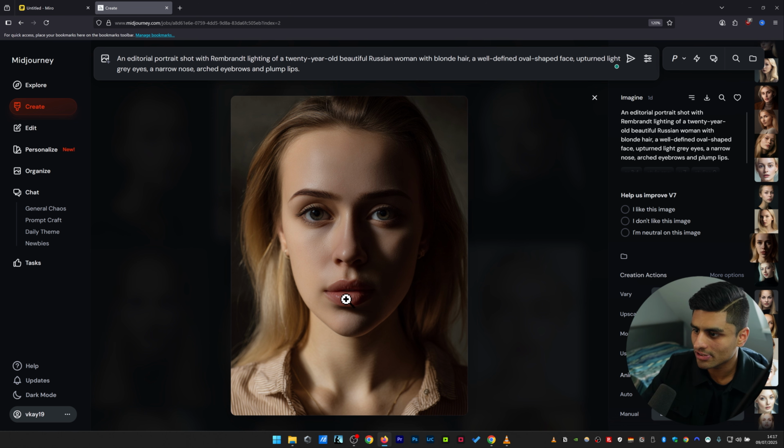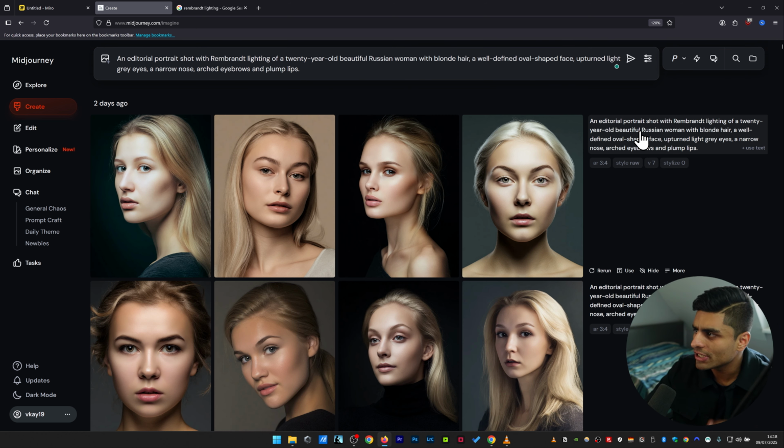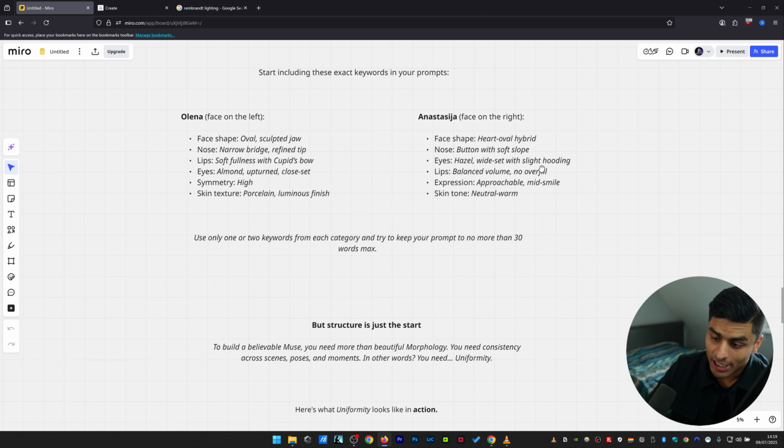Oval-shaped face, plump lips, narrow nose, arched eyebrows, okay? The only thing it hasn't adhered to is the light grey eyes, but everything else is done wonderfully. And that literally is an example of Rembrandt lighting, where on the less illuminated side of the face, you get a triangle that appears. That's literal textbook Rembrandt lighting. And when you include some of these keywords in your prompt, you can start to really define the morphology of your character, how they are appearing. Keep that in mind, guys.